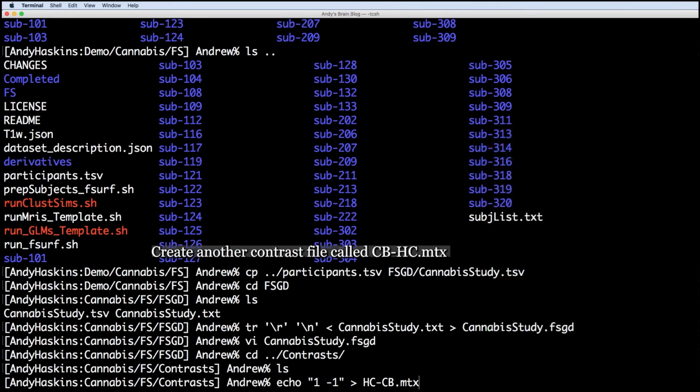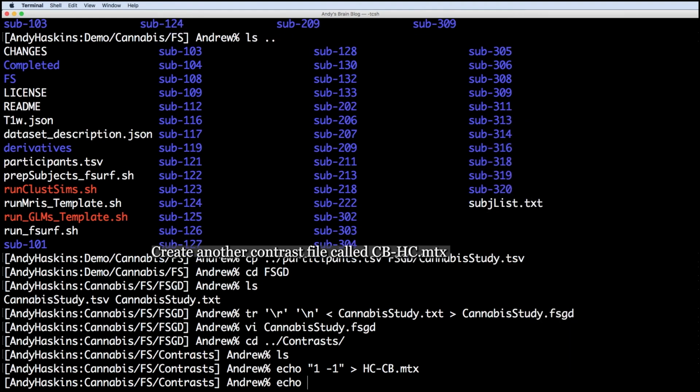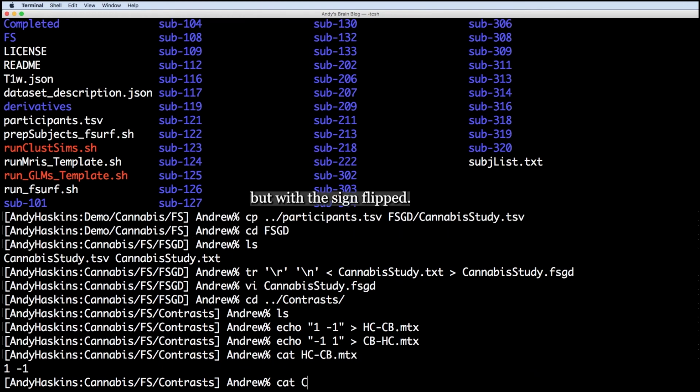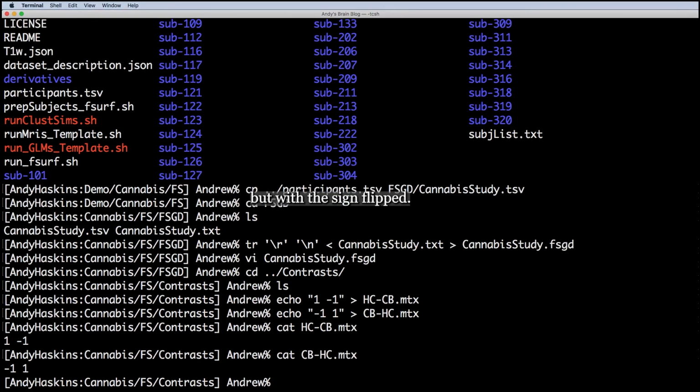Create another contrast file called cb-hc.mtx and enter the values -1, space, 1. Mathematically, this is identical to the first contrast, but with the sign flipped. We now have everything we need to run our group-level analysis.